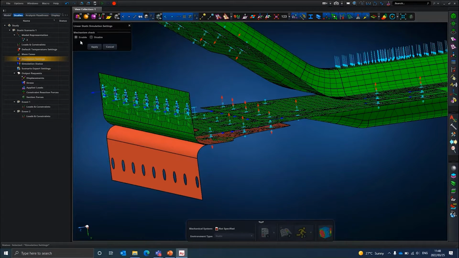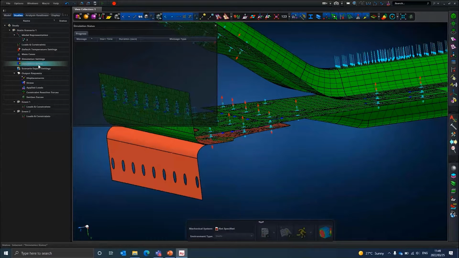What that does is, if there is a mechanism in your model, meaning that not all 6 rigid body modes are fixed, then Apex will automatically go and perform a model for you to allow you to see where the issue is, what's not properly attached in your model. Then you can go and look at simulation status.